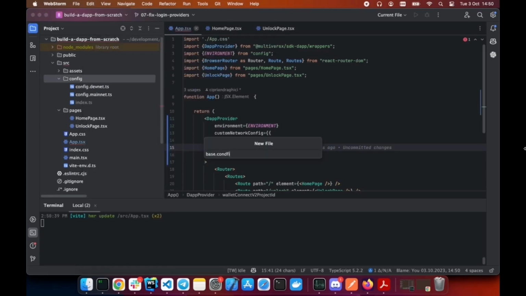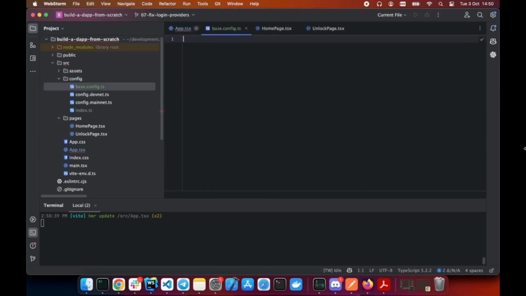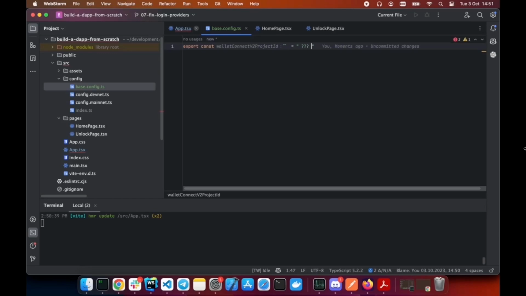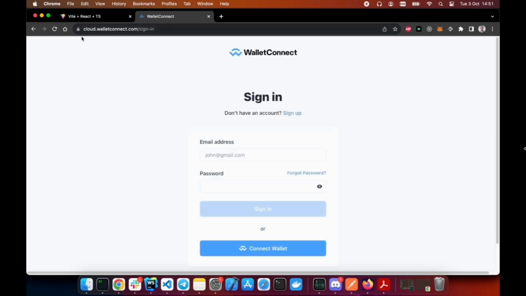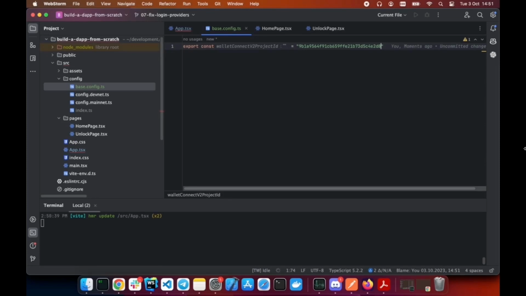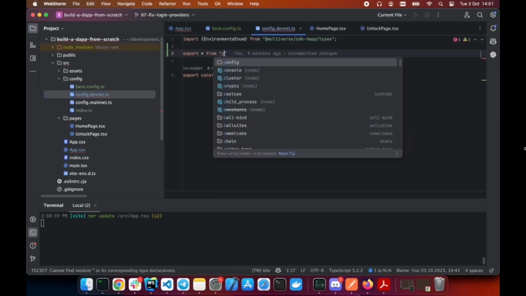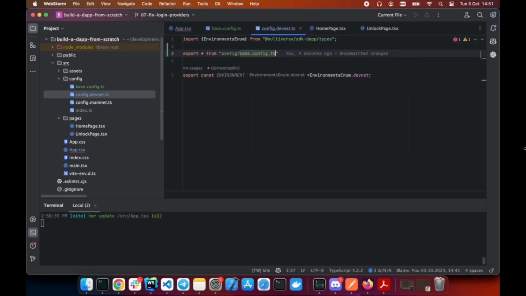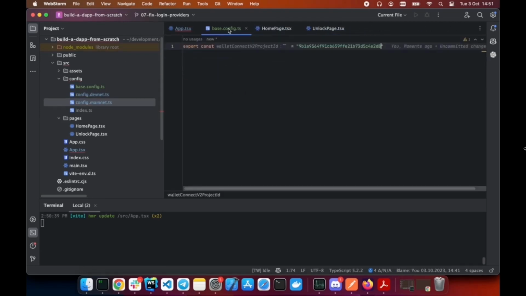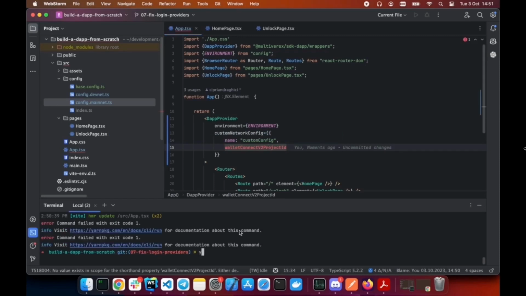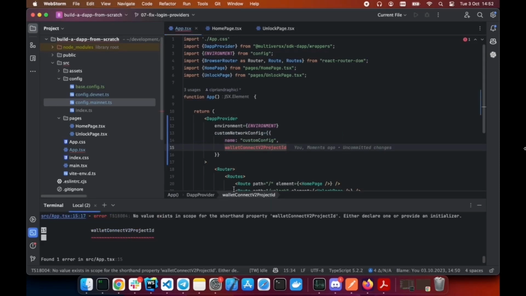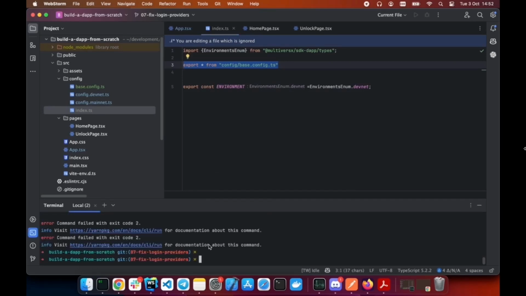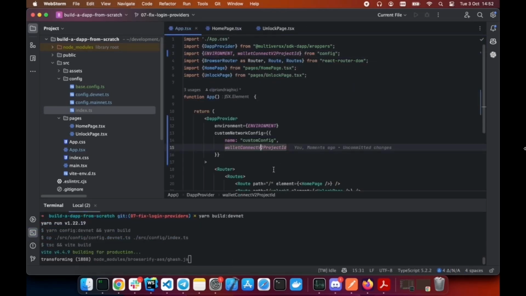And for that, let's create a base config that will always be exported from our specific configs and have it defined here. For now, we don't have such a project ID, but we'll soon get one. And to do that, we could go to Cloud Wallet Connect and obtain this project ID. So in our case, this will be our v2 project ID. So let's re-export everything from base config. We do this for mainnet also, and we won't be able to find it here since we should also export it from index. Here it is. It was copied by build devnet. So let's try it now to see if it works.